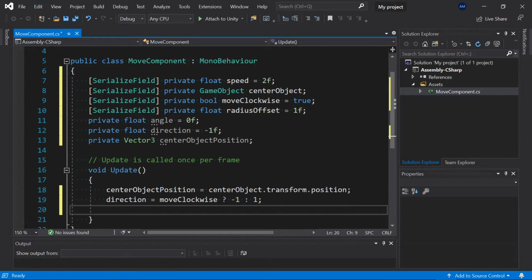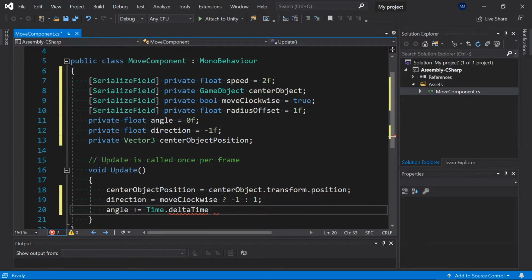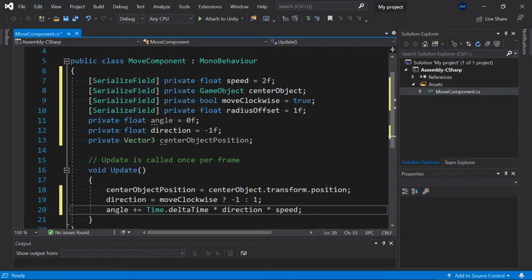And then what we're going to do is take the angle and set the angle to Time.deltaTime. Okay, so over time, I want you to move in a direction, times direction, times the speed you want to move. So we want this angle to be calculated over time in a certain direction at this speed.